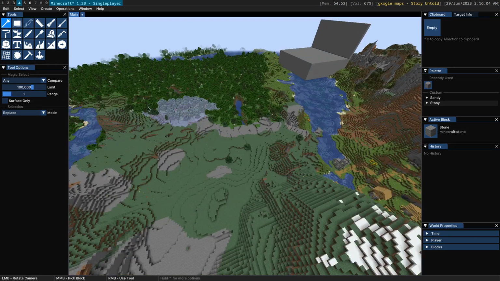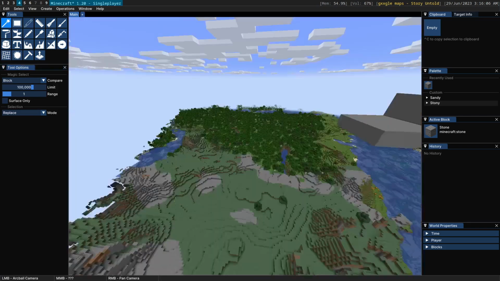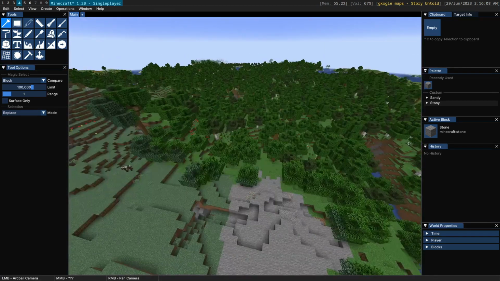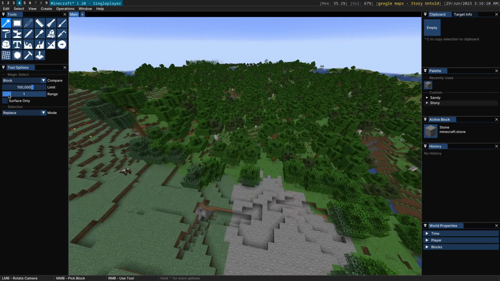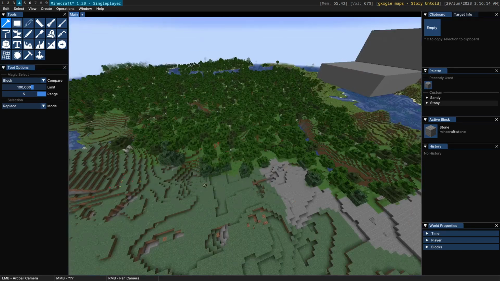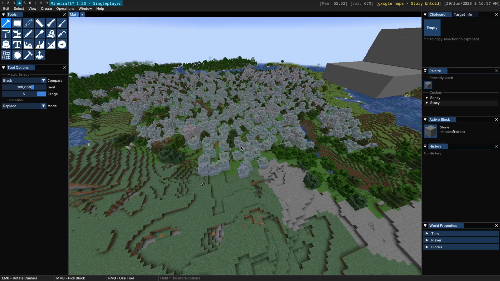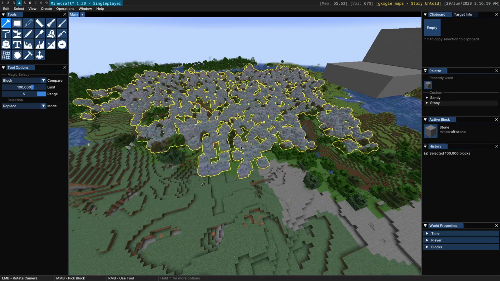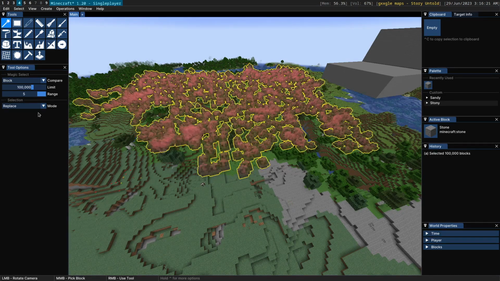Next up is range. Range lets you select blocks that are more than one block away from each other. By default, a range of 1 will only select adjacent blocks. If we set this to 5, it'll search up to 5 blocks away, which allows me to, for example, select all the oak leaves in this forest.